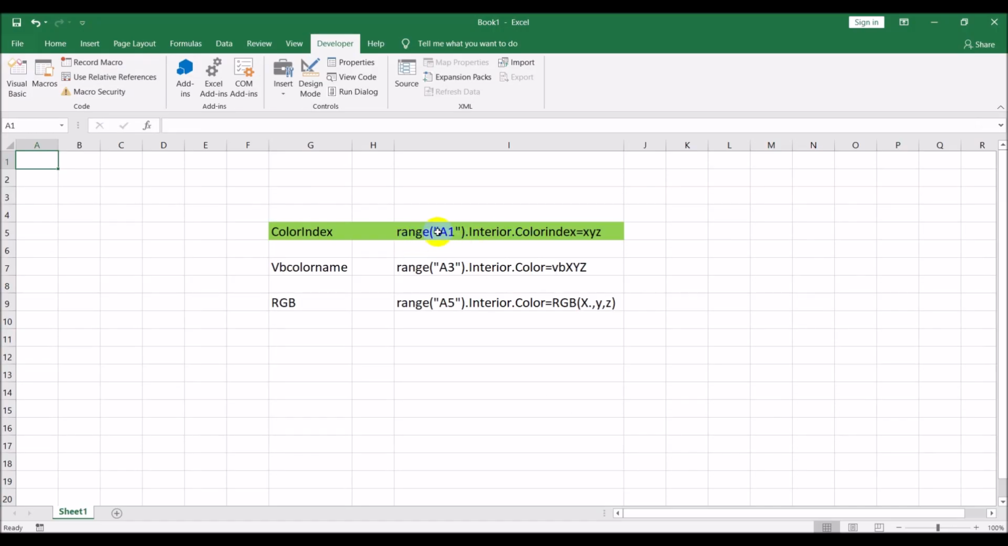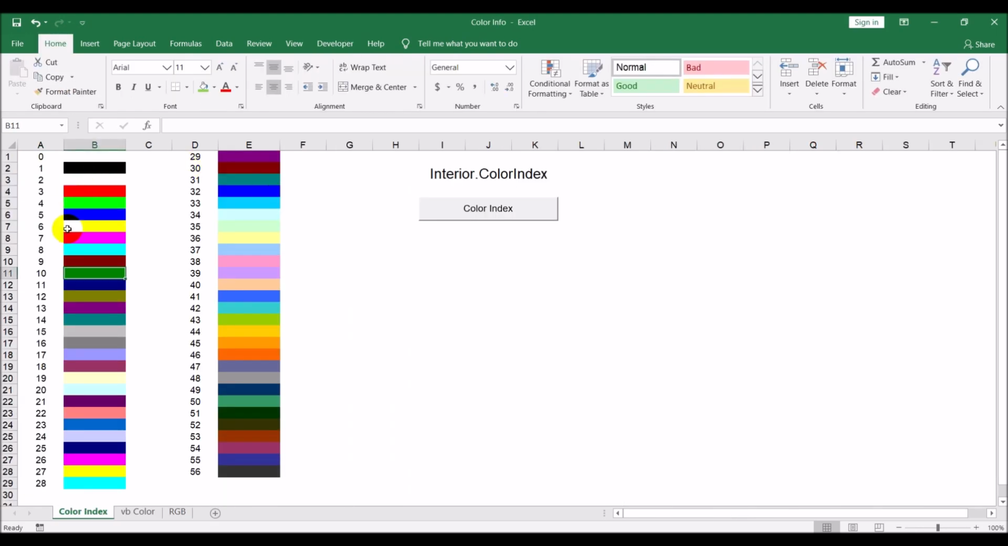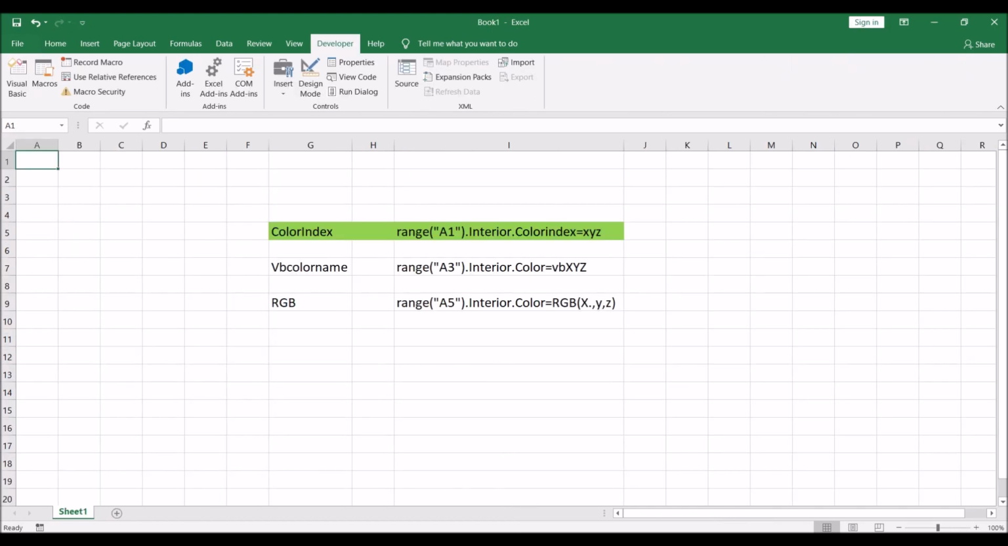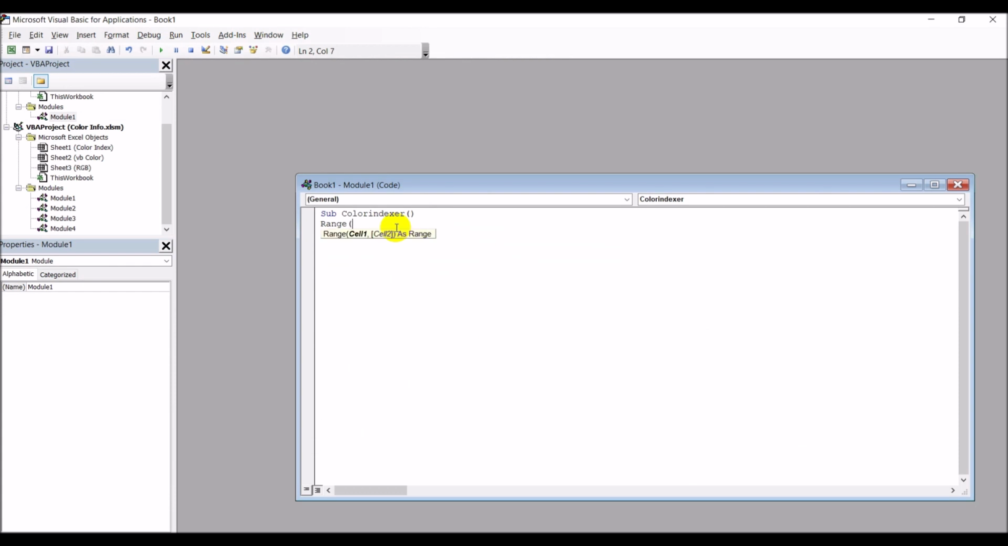So range within brackets and within double quotes, the cell, close bracket, close quotes, dot interior dot color index is equal to, and then you pick one of the numbers associated with the color that you want. So it's going to be range A1 dot interior dot color index is equal to 10.